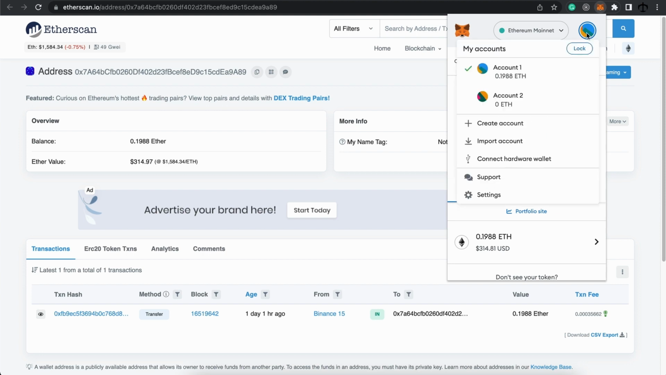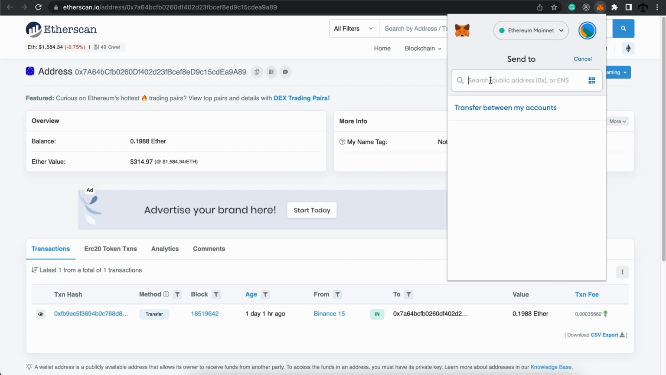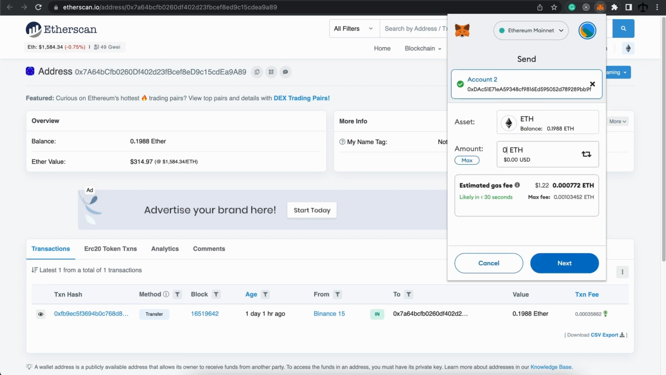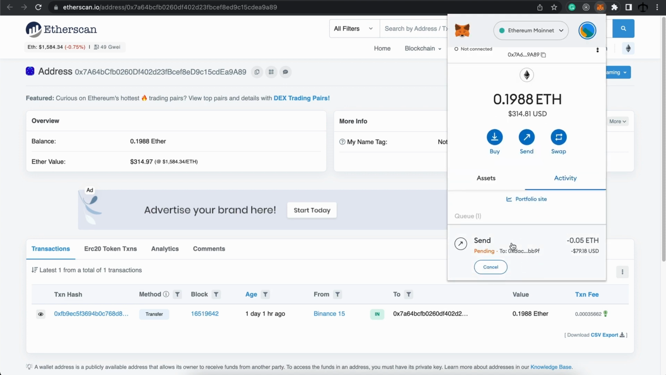I'm now going to firstly select my account 2 and copy the address. I will go back to my account 1 and then click on send. Here, it's going to ask me for the public address, and I'm going to paste my second account in here. Then I get to specify the amount of Ether I would like to send. Let's send 0.05. This is the estimated gas fee, so I'm going to click Next. And then I have to sign my transaction. It will sign it and perform the transaction.